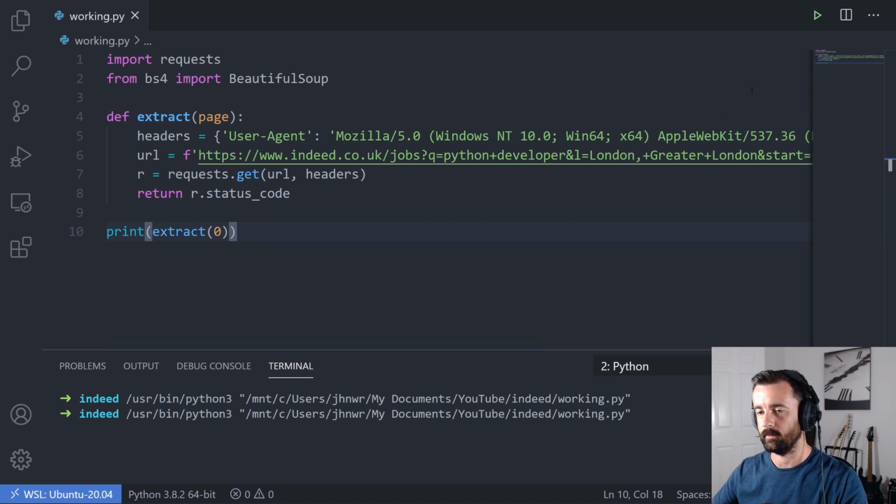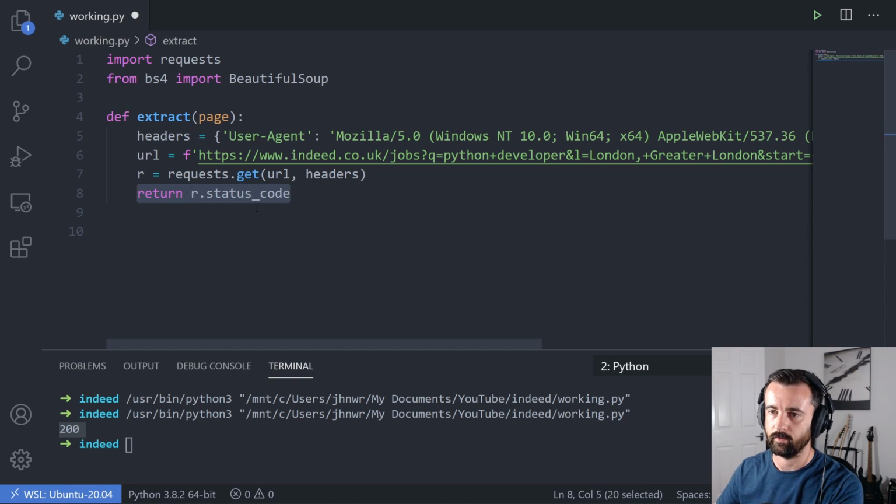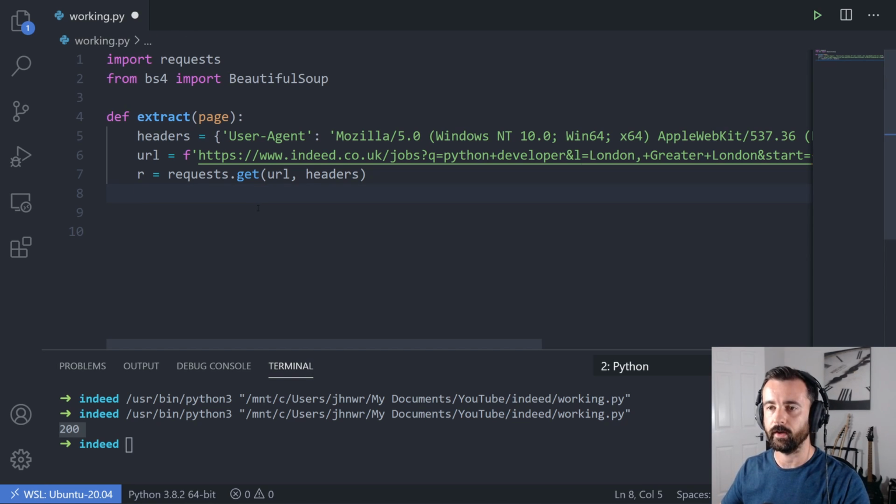So we're returning it, but it didn't print it. There we go. So we did get 200. So I know that this is working. So let's get rid of that. Let's get rid of our return statement as well, because we're going to add one more thing in here.